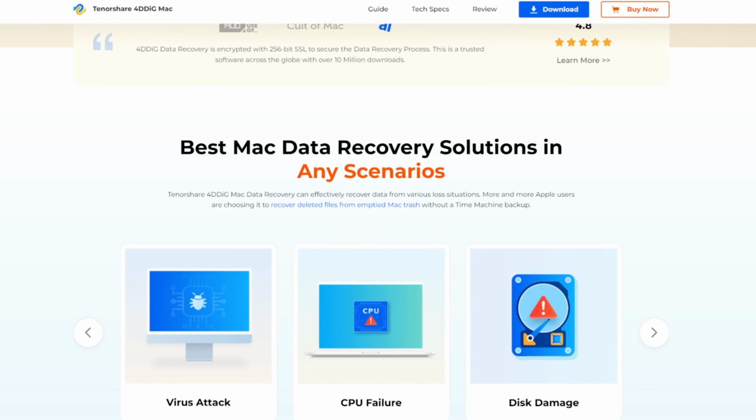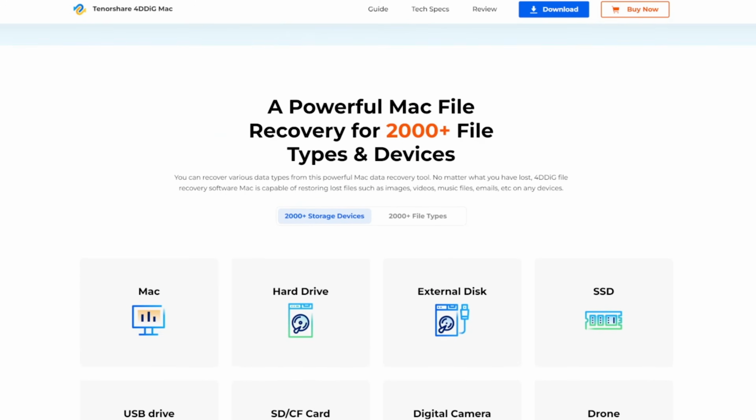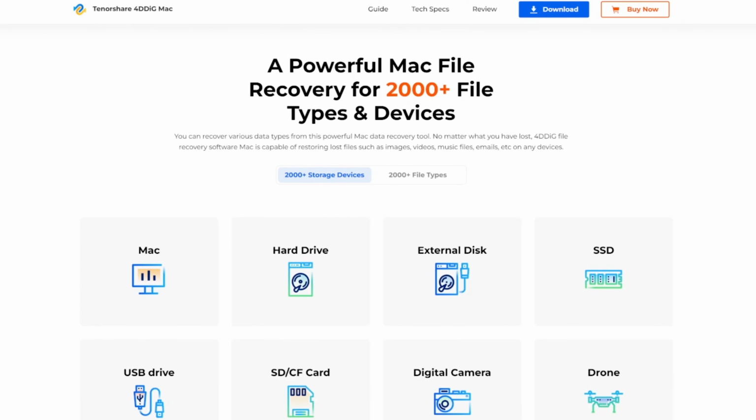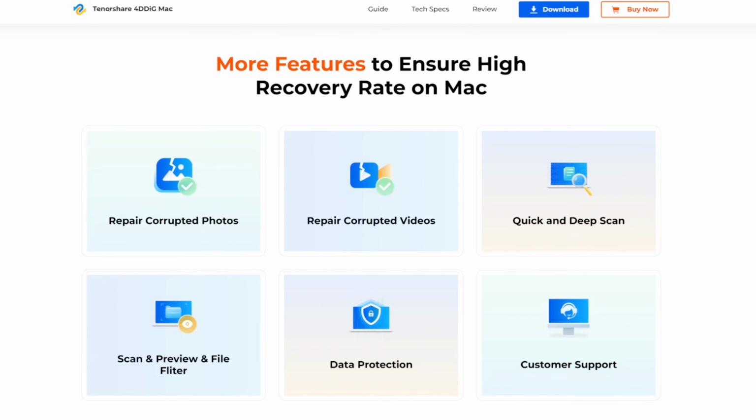4DIG can easily recover your files, doing things that other recovery software cannot do, even restoring your empty trash can. It supports all kinds of data recovery. It can recover data from internal computer, SD cards, USB, external hard drive, etc. It also recovers files on Mac due to accidental deletion, formatting, system crash, or other data loss scenarios.